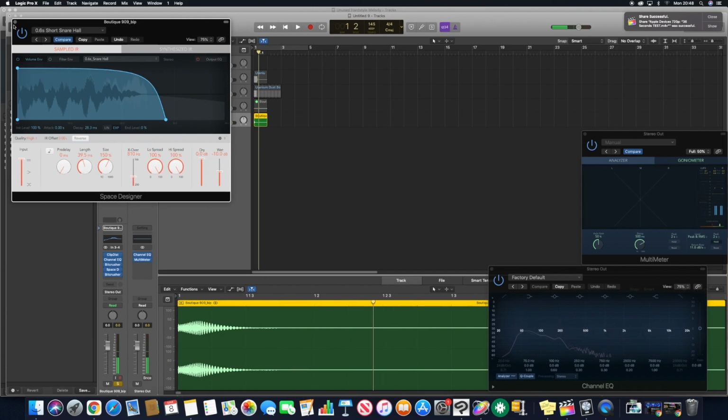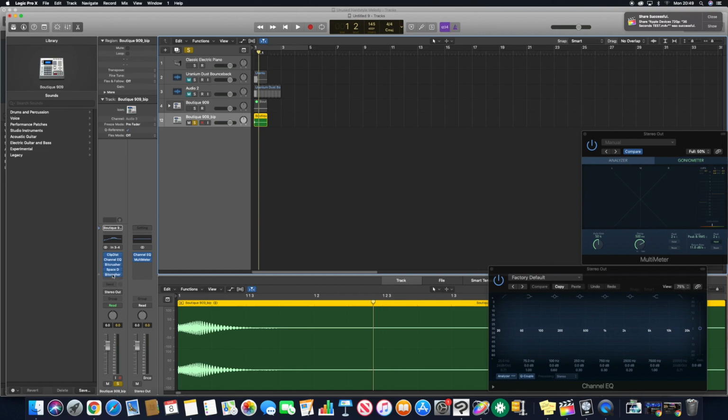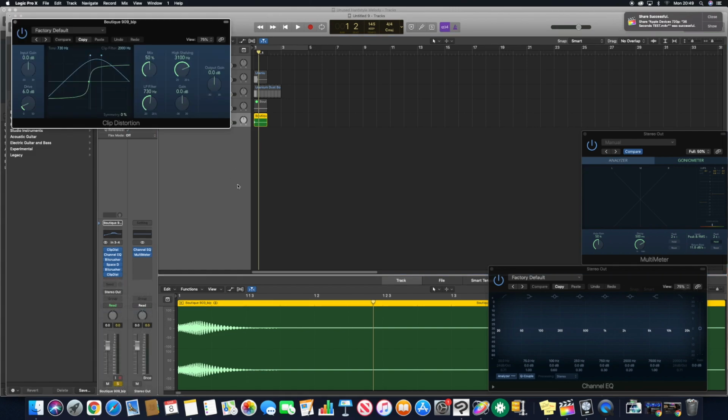Yeah, that's about as good as that's gonna get, I think. Now that we have our second big crusher in there, despite the fact that we just said no more clip distortion, we're gonna do that again. But it's definitely not gonna be as intense. So we wanna set that here around 100 hertz.